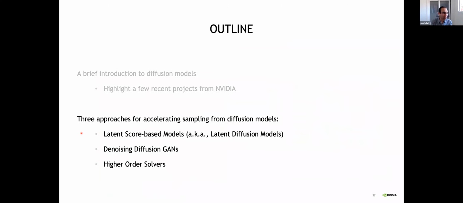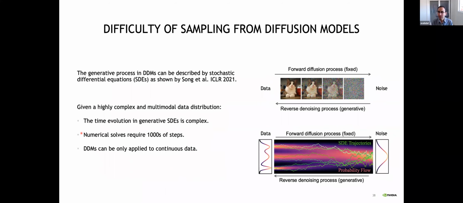So in the second part of the talk, I want to delve a bit deeper into some of the works we did on accelerating diffusion models. Remember that earlier I was telling you that this work by Yang Song at ICLR 2021 showed that you can actually describe diffusion models using stochastic differential equations.